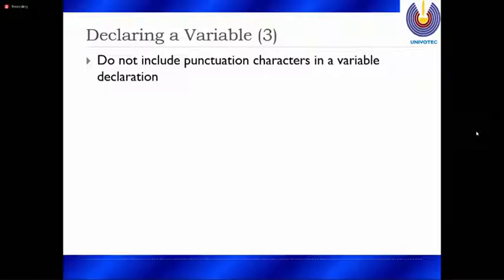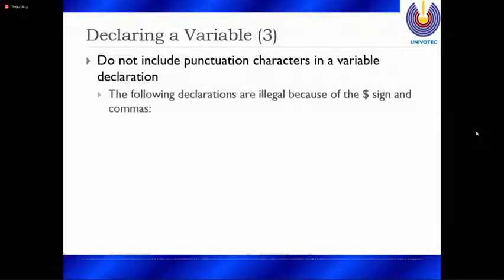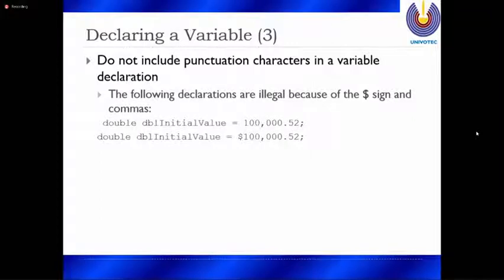Do not include punctuation characters in the variable declaration. Only the type is there. Here we omit the thousand separator. Today we are also going to study how to make the thousand separator only for displaying the output, not in the string format. For double dblInitialValue, the dollar sign we can put later, not in initialization. You have to avoid it.